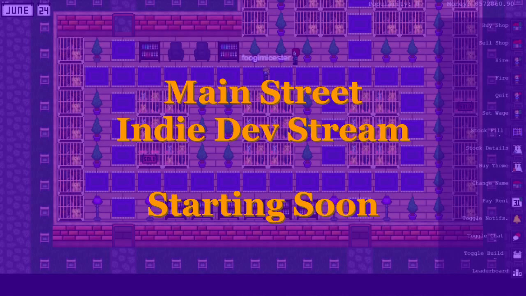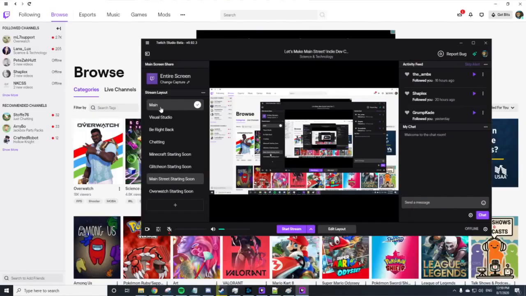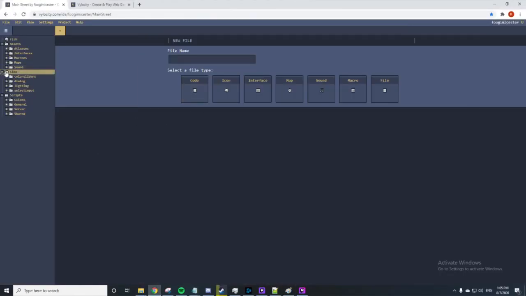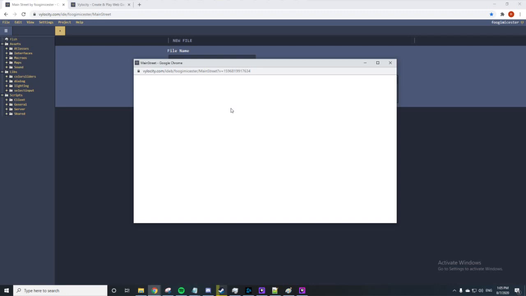Hello, hello. Let's see. We're going to go entire screen capture here. Today I'm working on Main Street. Main Street is a free-to-play online multiplayer RPG tycoon game in alpha. And this is what it looks like.